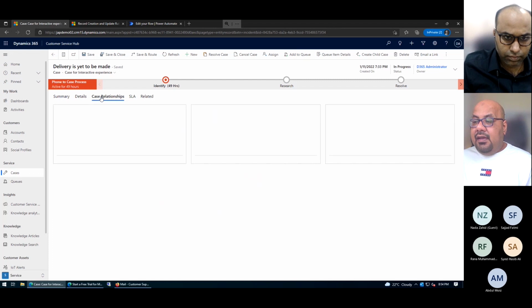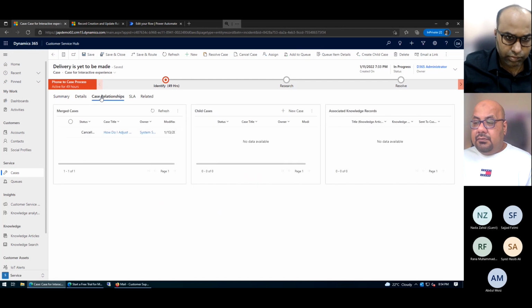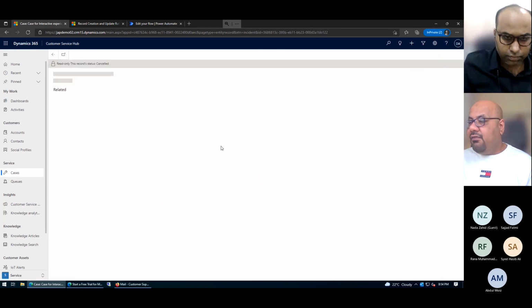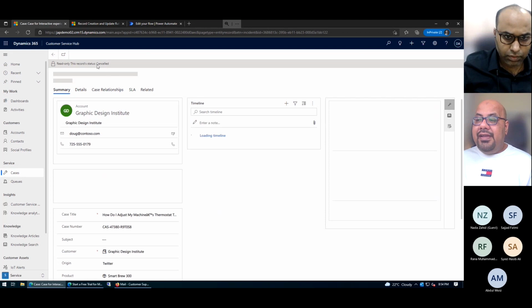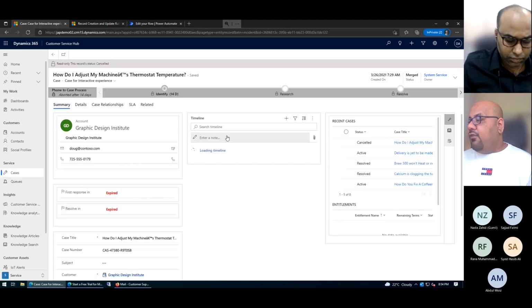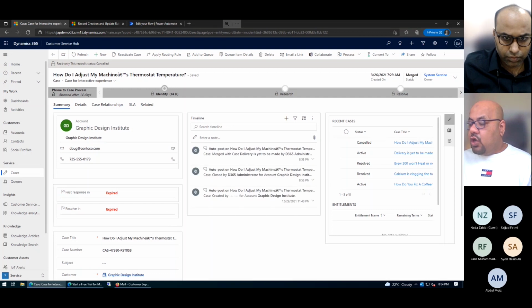I can see here the relationships. So you can see it is now merged and it's showing that it is already cancelled. So if I'm just going to open that particular cancelled case, I can see the different status here. So you can see it is already cancelled and everything is now disabled. So you are going to override, and from here you can see the status on the top. This is already merged. So you can already identify, okay, what has happened for that particular case there. Okay.